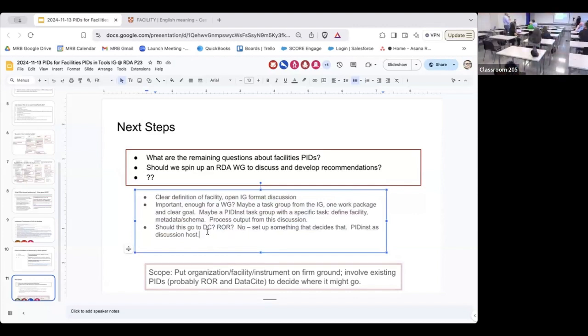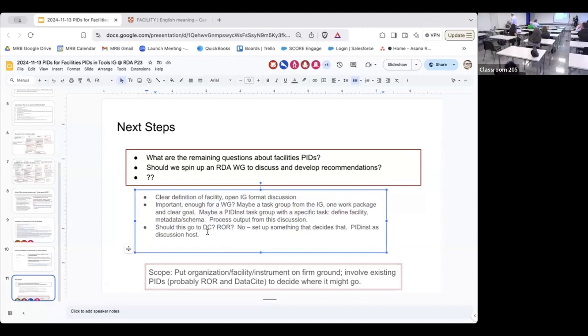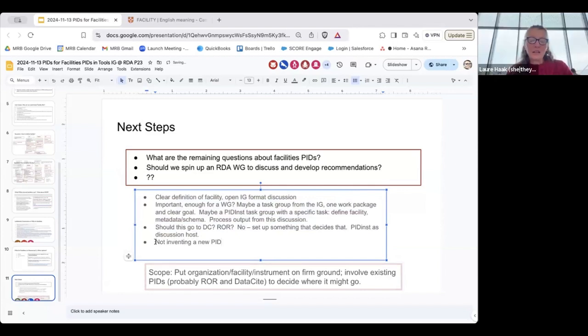Agreed, and can we all agree that we will not invent a new PID? Yes. Yes. Good. Well, we got somewhere. I'll put agreed here. Decision.